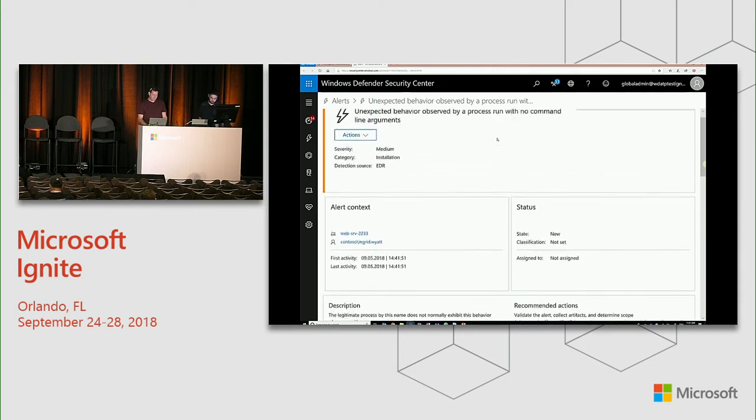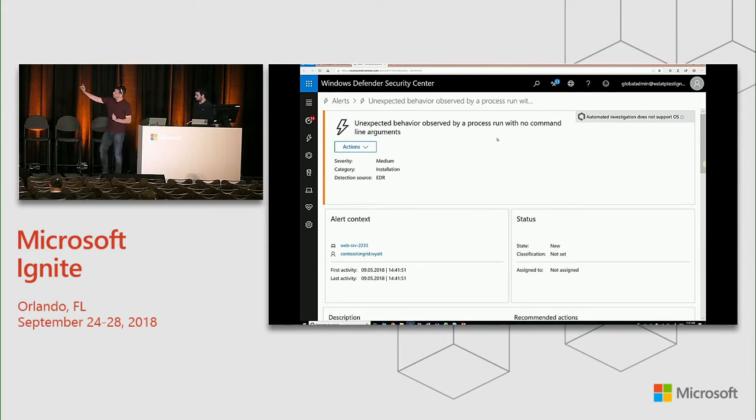But the first place, and as you see, I did make it up. It doesn't support automation on that OS yet, but it will go away.